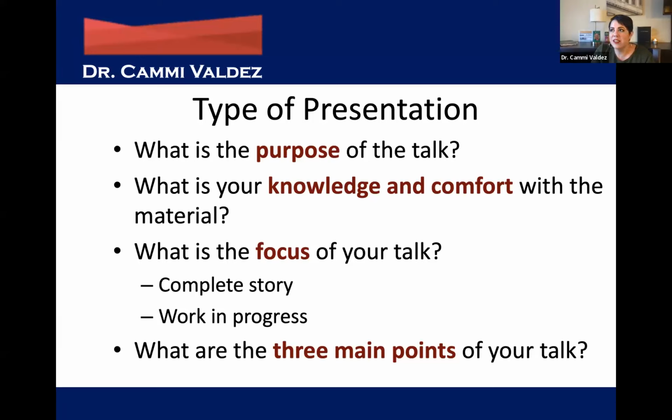Sometimes we do talks that are just progress updates. Sometimes we do talks that are more like complete stories. At an LSMRC annual conference, it's probably going to look more like a complete story. You're going to try to make it as complete as you possibly can. You also want to think about your knowledge and comfort with the material, and remember that you are going to be the expert on this project. I know that's hard to believe as an undergrad, but you know this project better than anybody else who's going to come to your poster and talk to you. Make sure you remember that you are that expert, even though it can be really scary sometimes to present.